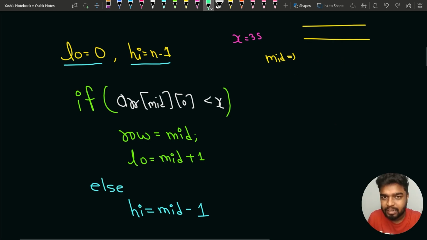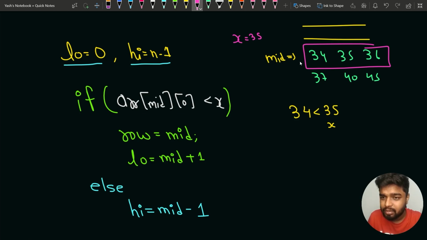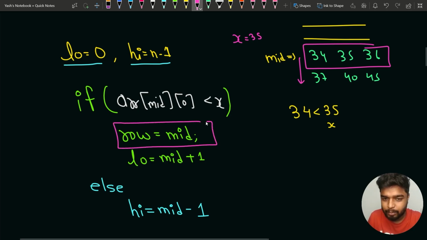Let's say if the input was like this: 34, 35, 36, and then you had 37, 40 and 45, like this. So in this row also you can have the element. In this case, you can see that the element at the 0th index in the mid row is lesser than the element x. So 34 is less than x. In this case, you will store this particular mid row as the answer, as the row that you want, and then you will search downwards. That is why we are updating row is equal to mid in this particular case.